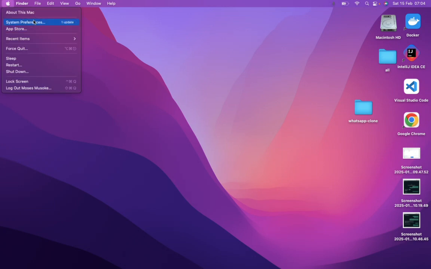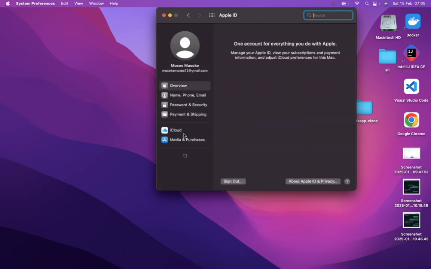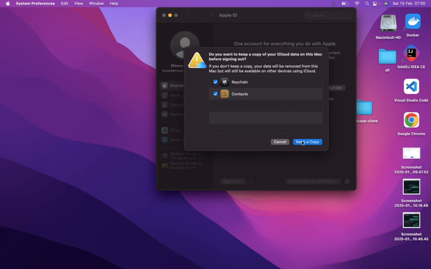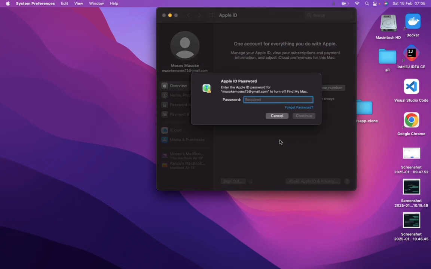So I come to system preferences. This is what most of you will be doing. I don't think most people would like their Mac to be set to factory settings if they are giving it to a person who is already working in the same system. So you go to iCloud and sign out. Keep a copy? Do I need to keep a copy? No. Continue. The password.